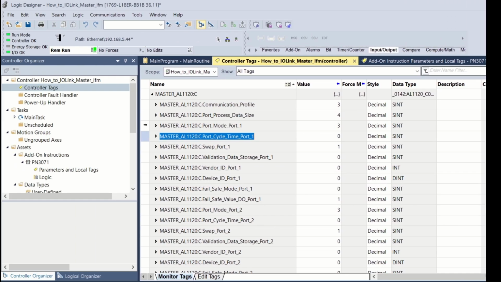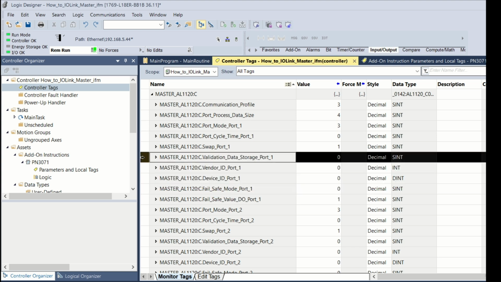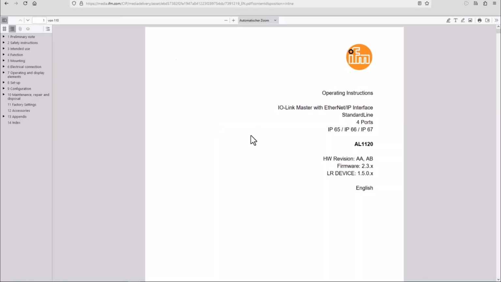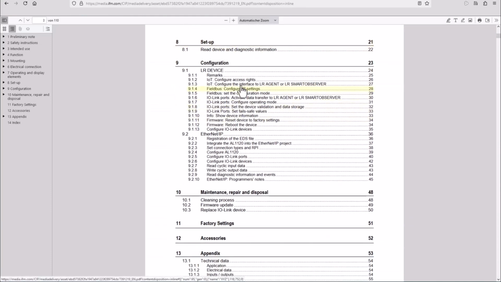The parameter port mode contains the value 3. This means that the port operates as an I/O link port. We can accept the value as it is and proceed with the parameter validation and data storage. The parameter validation data storage port contains the value 0, which means that there is no device validation. The master can therefore read any I/O link device that follows the I/O link standard. For more details, let's take another look at the operating instructions under point 9.1.8, I/O link ports set device validation and data storage.